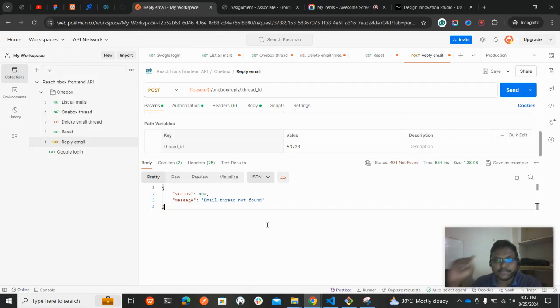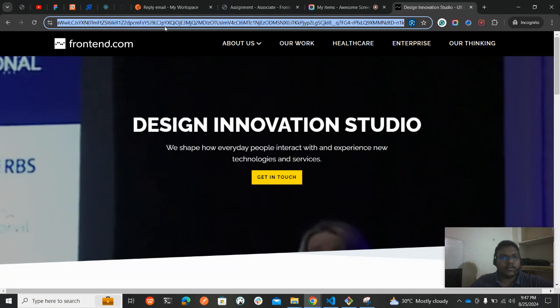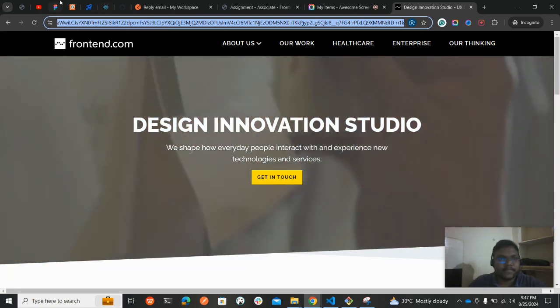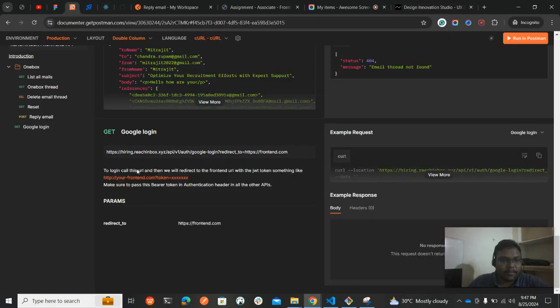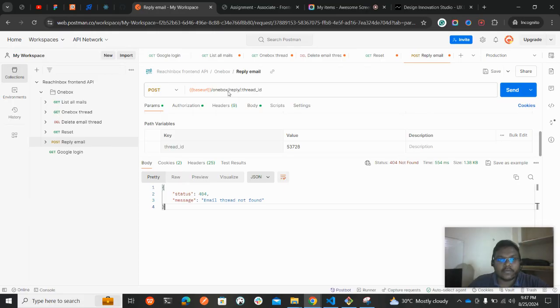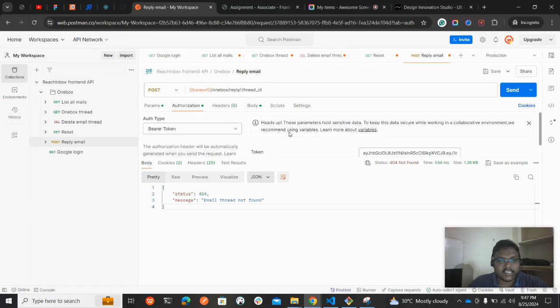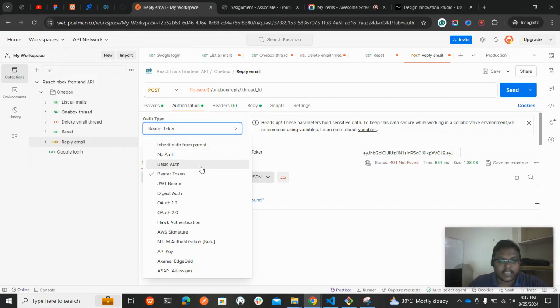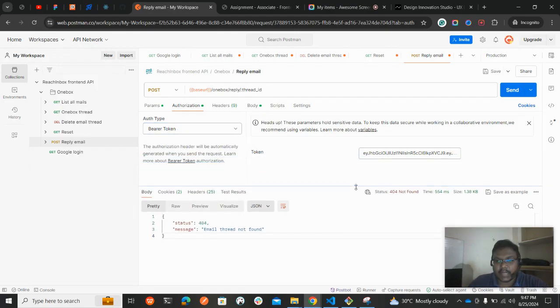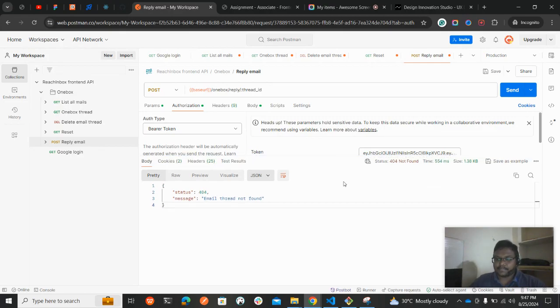So first of all you need to call your front end, get the bearer token from here. How you can get the bearer token from here? You just copy this and then you will be getting your bearer token, and then log into your Postman, and in the authorization go to auth type, select bearer token, and enter your token and click on send. So you'll be getting the list of emails.